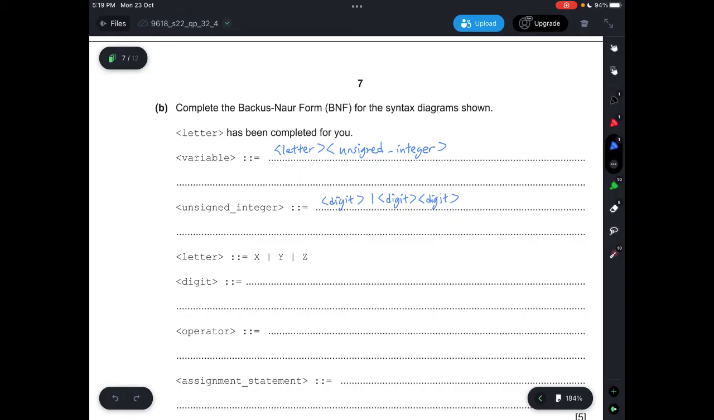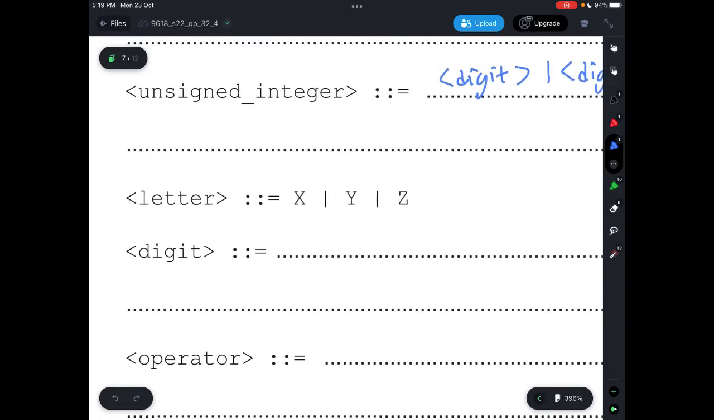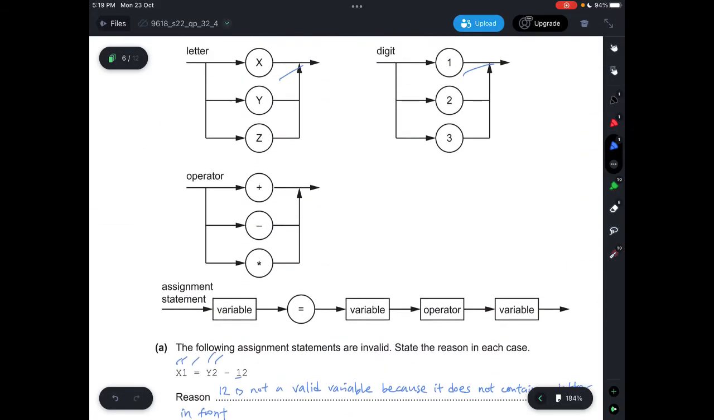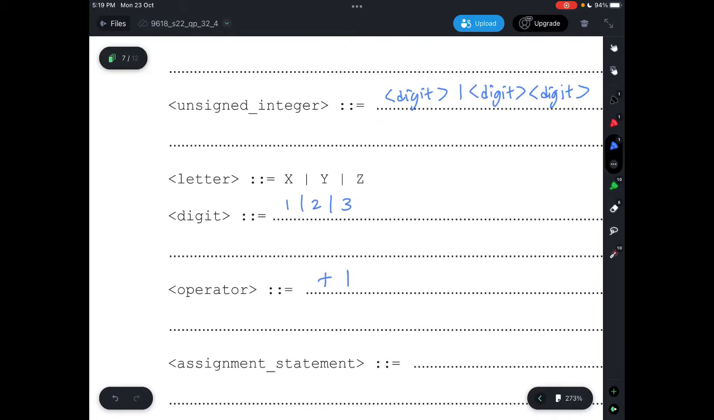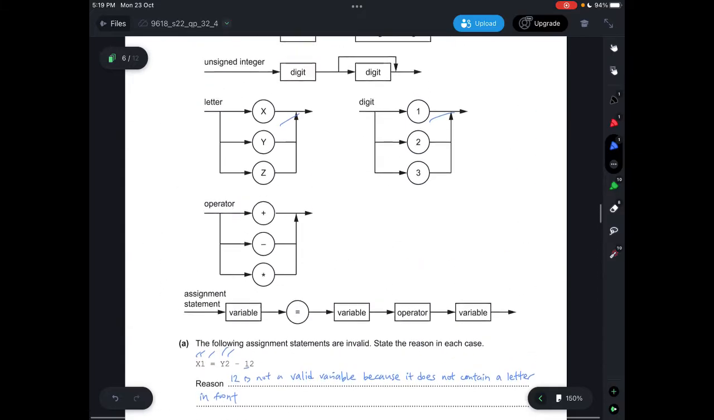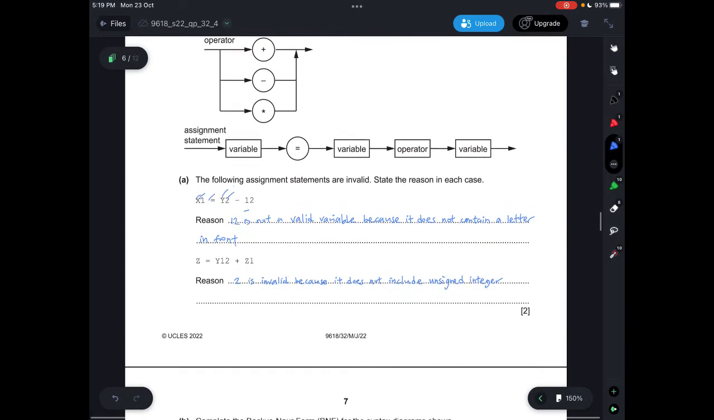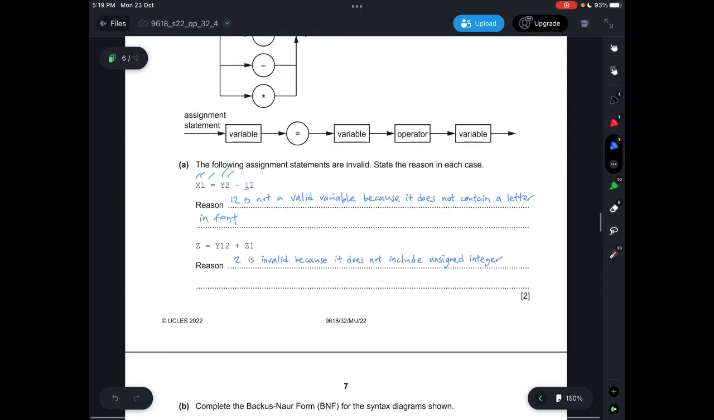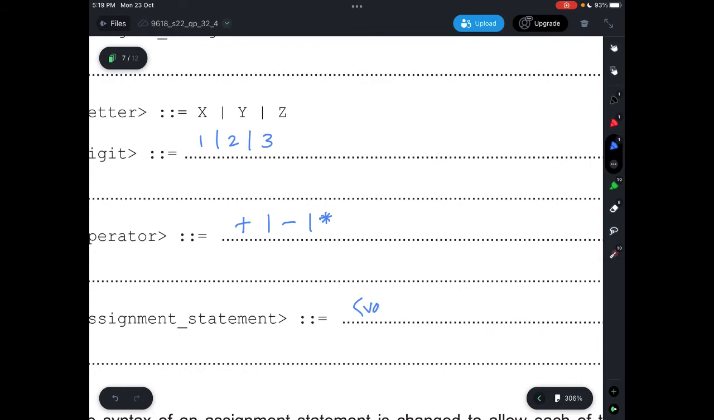Then for digit here, we have 3 digits, which is 1, 2, and 3, so we just put it like that. Then for operator we have plus, minus, and multiply, so this one will be plus or minus or multiply. Then for assignment statement, it has to be variable, then equal, and then variable, operator, and variable. So we just put this.